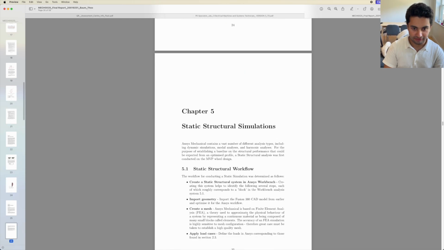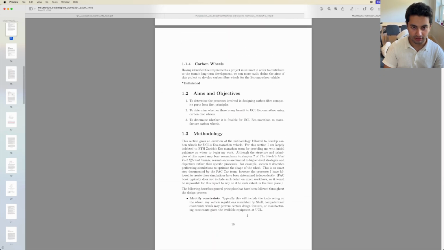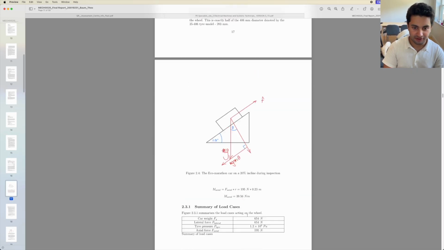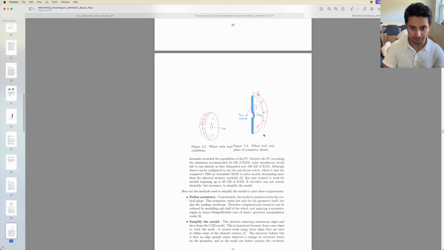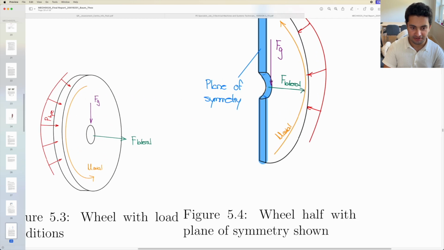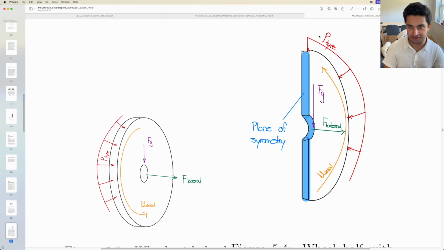And I believe, not here, but I've got a diagram of those forces somewhere. Here we are. So these are the forces I'm aiming to apply in Ansys. That tyre pressure, that axial moment, which will apply as a force, that lateral force, and then the gravitational force.